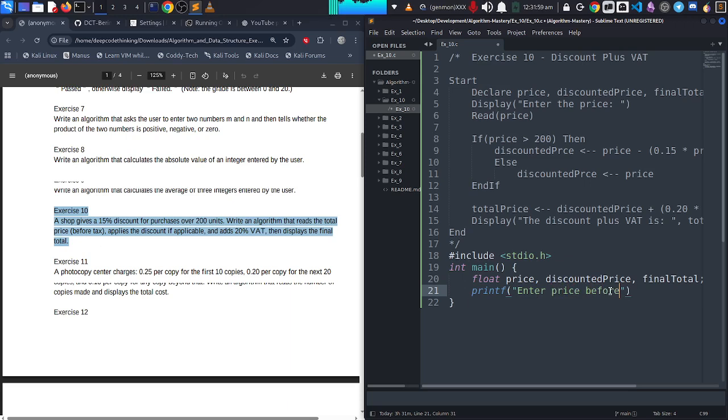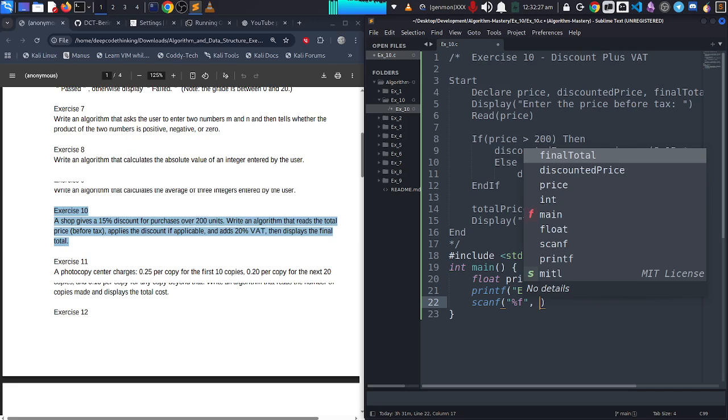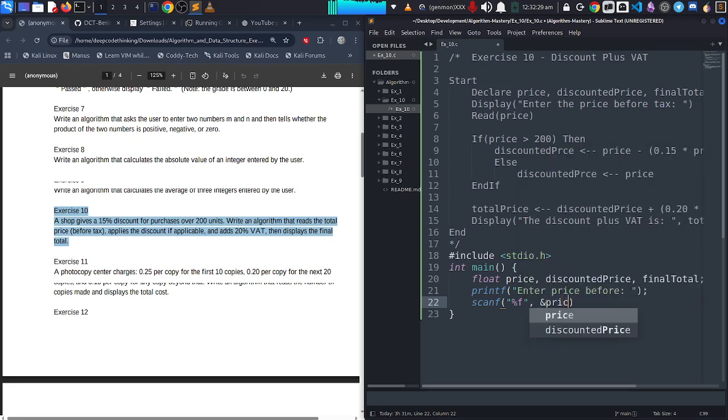the user gets to enter the tax before we calculate the discount. So enter price before tax. Up here we just said enter price, so we should say before tax. Okay, then semicolon. Now scanf to read the value. So it's going to be %f, since it's a floating variable, comma, ampersand price. Then I'll end with semicolon.